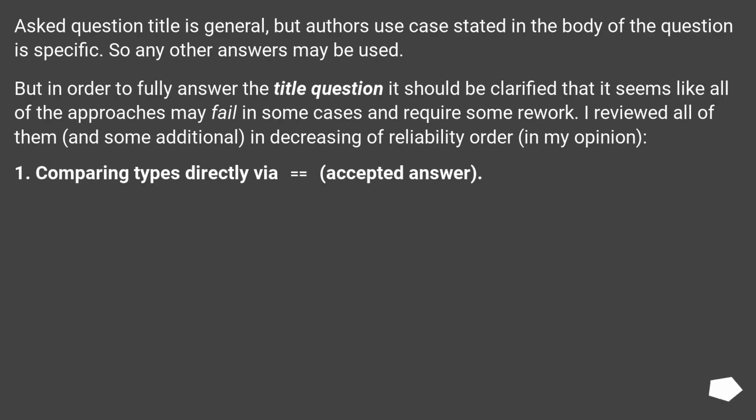The asked question title is general, but the author's use case stated in the body of the question is specific, so any other answers may be used. But in order to fully answer the title question, it should be clarified that all of the approaches may fail in some cases and require some rework. I reviewed all of them, and some additional ones, in decreasing order of reliability, in my opinion.